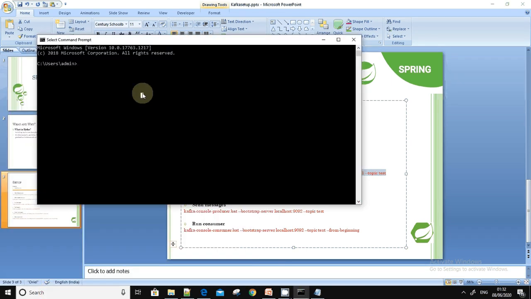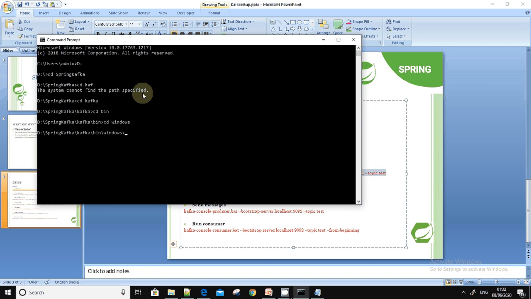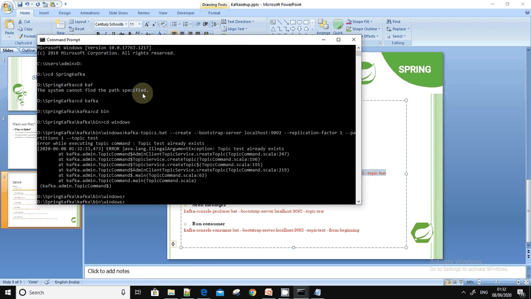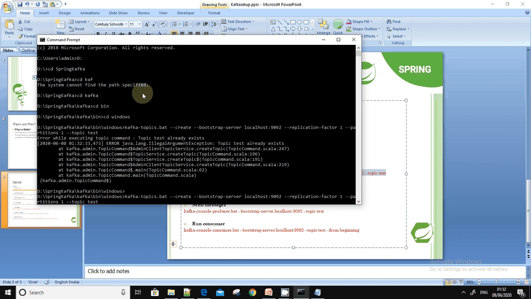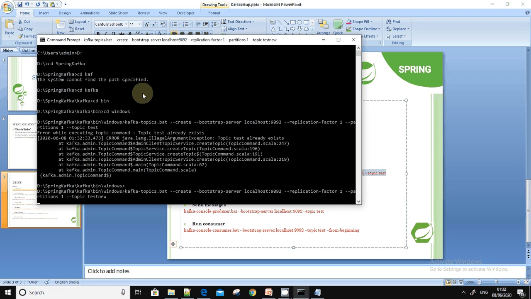Okay, and again going to the D drive, then cd spring Kafka, cd Kafka, cd bin, cd windows. Okay, then I'm pasting this command and just pressed enter. So topic test already exists, so I'm just using another topic, that is test new, because last time I had just created this test topic, so it is not allowing me to create it. So test new topic got created.